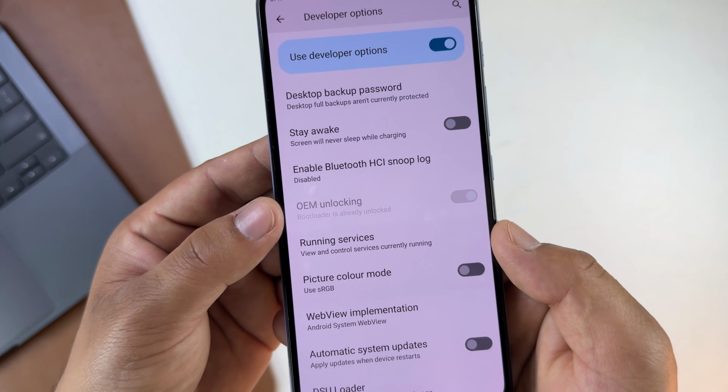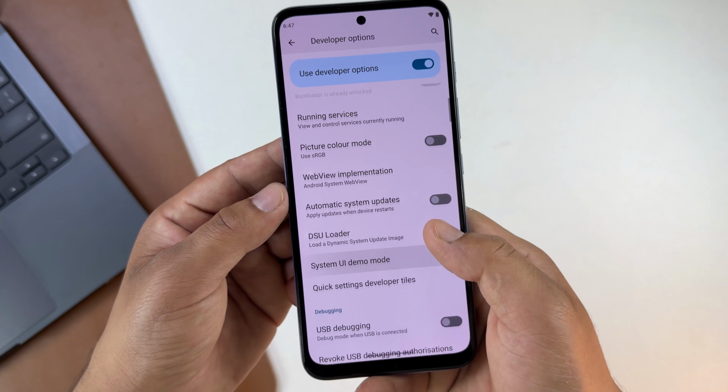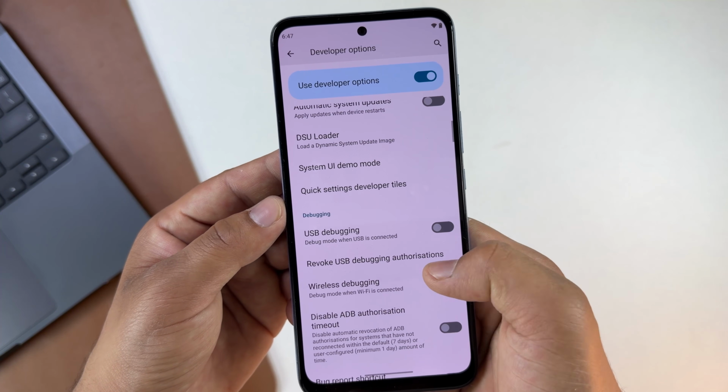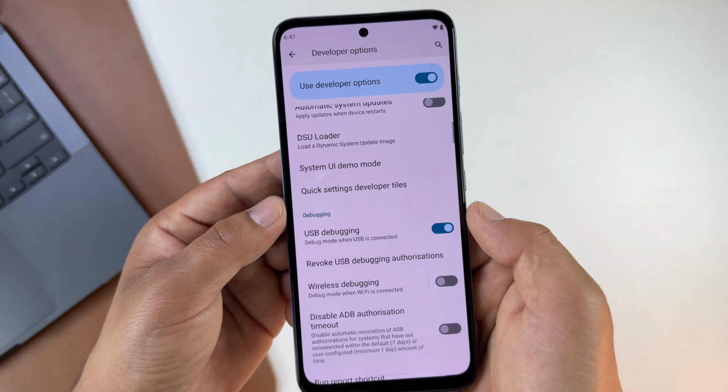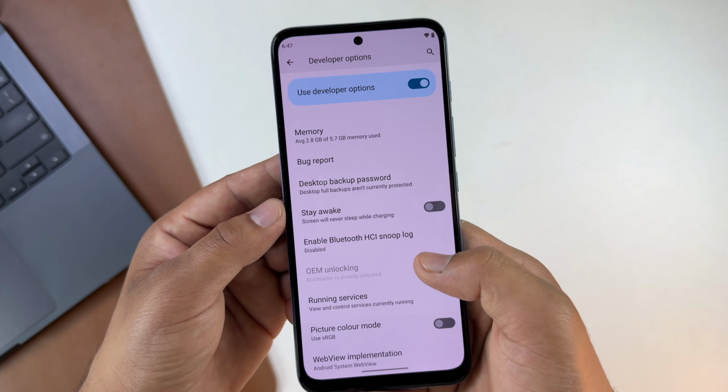Here, as you can see, my bootloader is already unlocked. So, before continuing, make sure the bootloader on your phone is unlocked as well. Next, scroll down a bit and look for USB debugging. Turn this on as well. Once USB debugging is enabled, let's move on to the next step, which is downloading the Android 16 files.